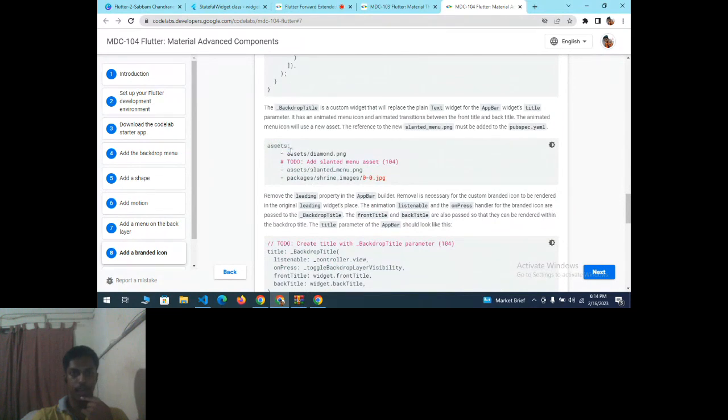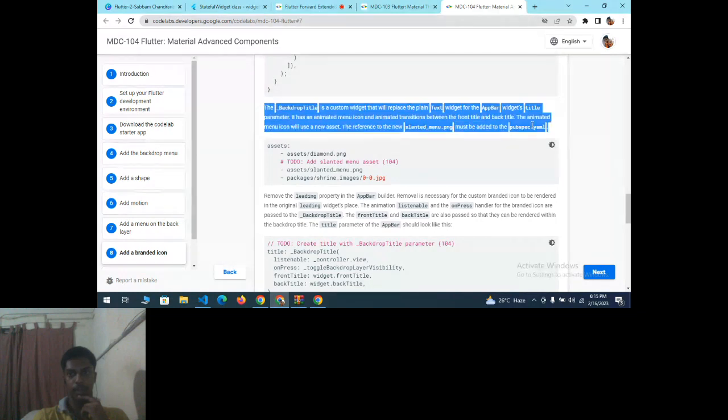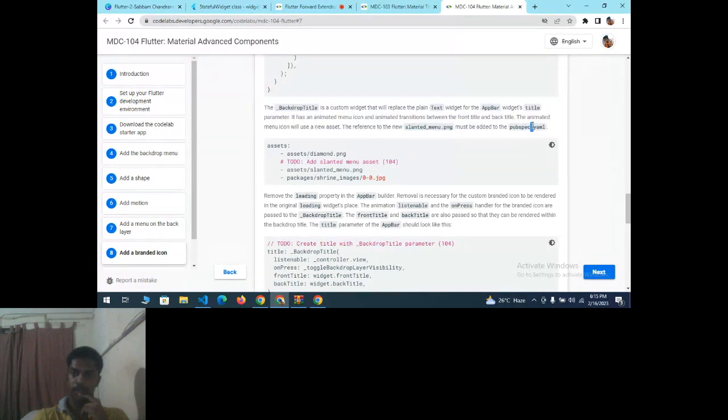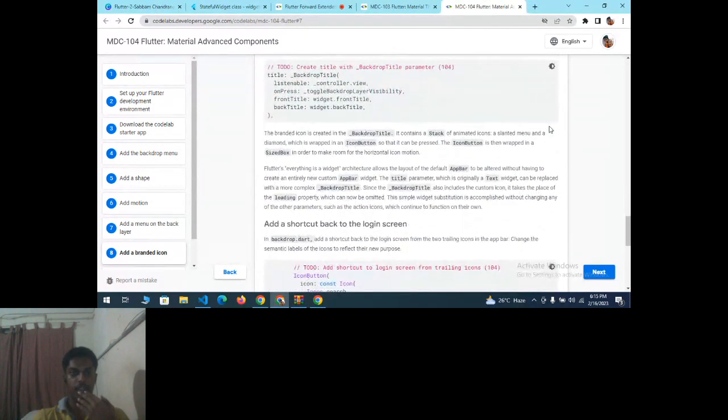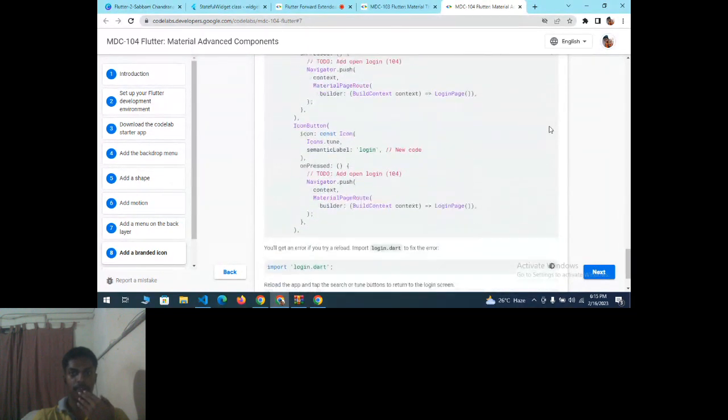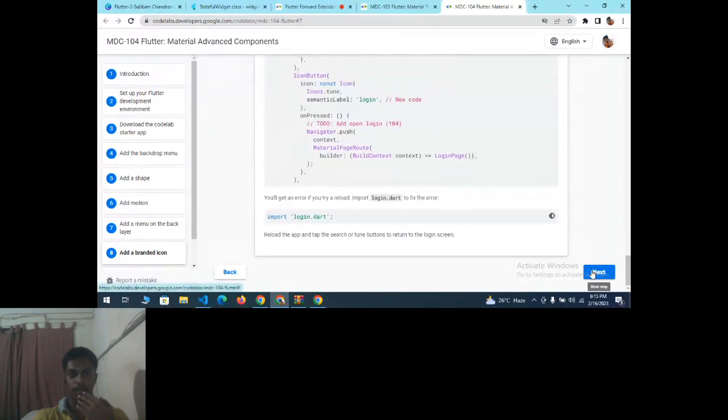You have to add this assets image. I told you that you have to add this assets image to your pubspec.yaml. After installing these assets into your yaml, you then paste the path of the particular image in the particular place. Here you can see, right. So add a slanted menu.png, and it must be added to the pubspec.yaml. The pubspec.yaml is mandatory to store the assets which you are going to use in the Flutter application. And these are some login screens for trading accounts. So these are some instructions.